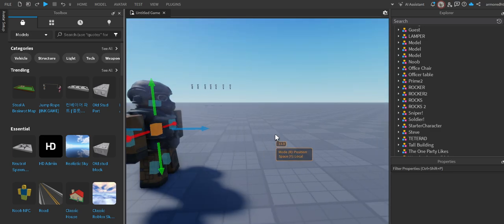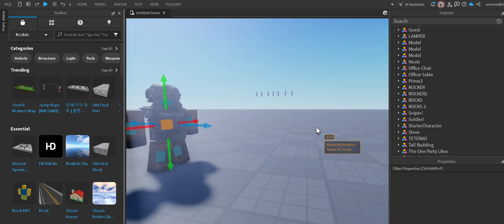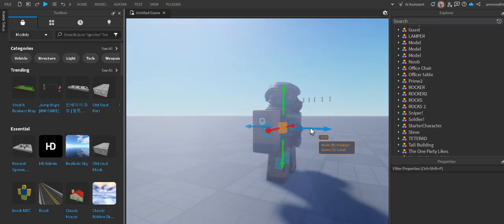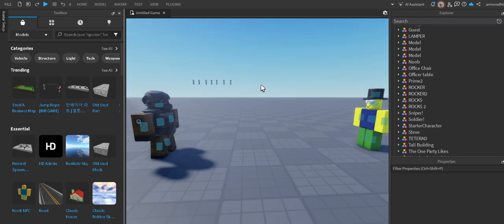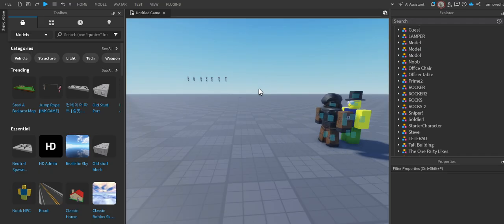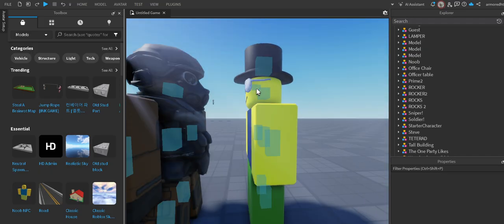To begin with, for example, I want him to move to this guy, of course. So I'll just move his torso right next to him and see how it plays. Yes, perfect indeed.